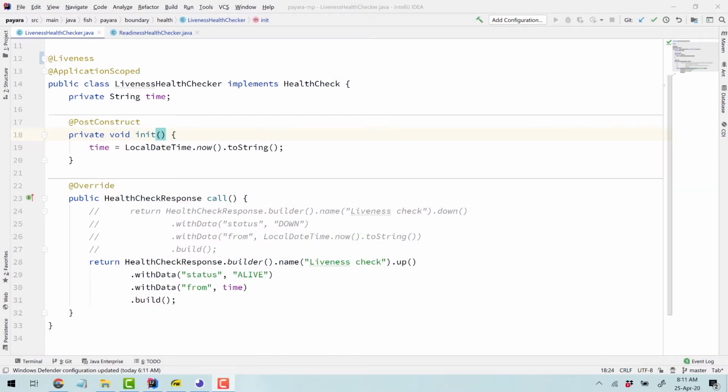The goal of this course is to help you add the MicroProfile Health Check API to your application. Now let's start by looking at what the MicroProfile Health Check API is.